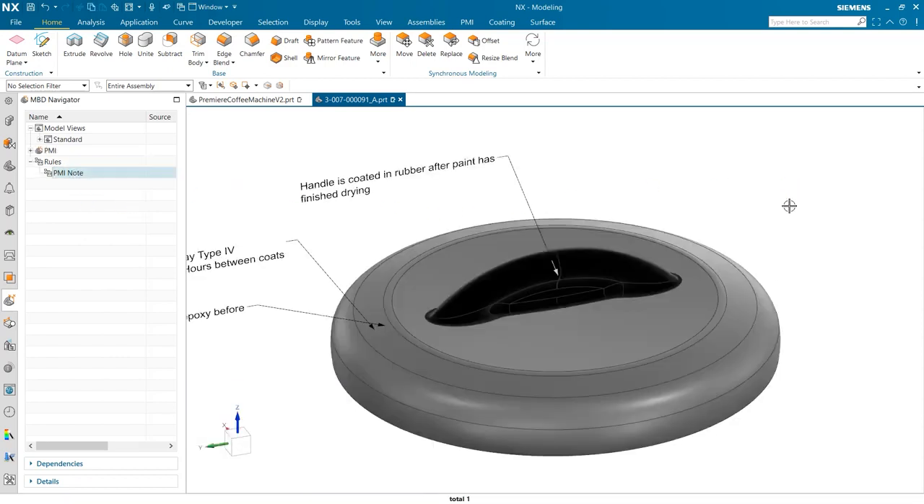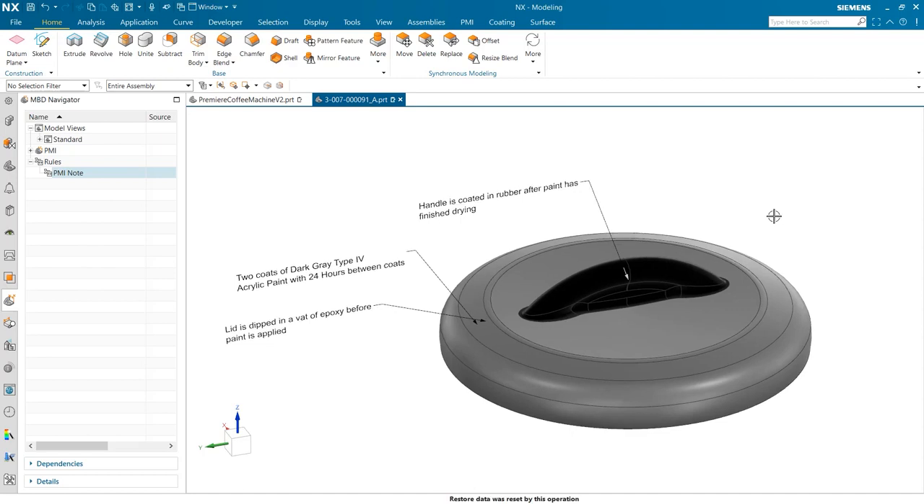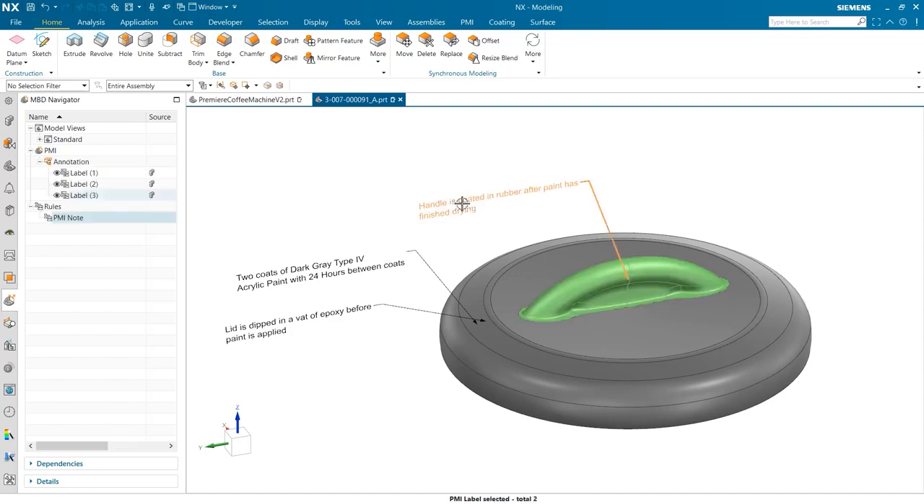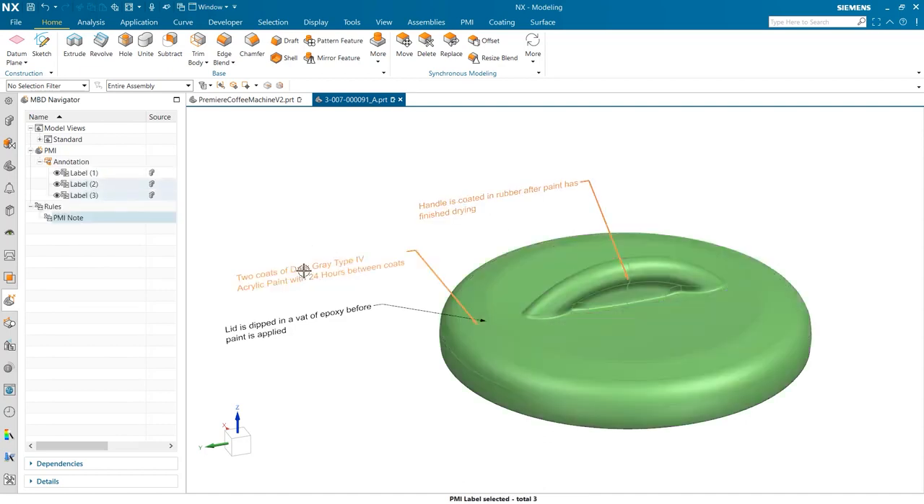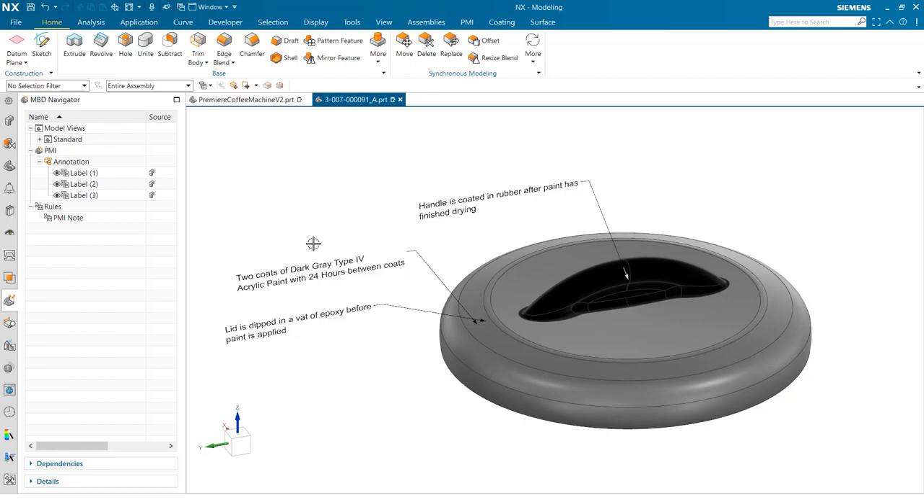When this is completed, we can see that the PMI notes attached to each coating layer are now displayed on the screen. If we click on any of the notes, the region the code is applied on will be highlighted within the part. This is a great way to distinguish where each note is intended and helps in organization of more complex parts and assemblies.